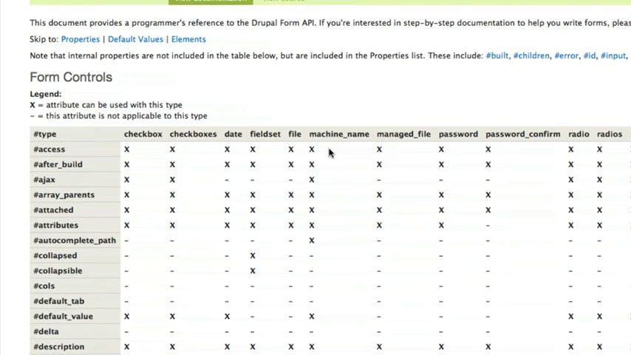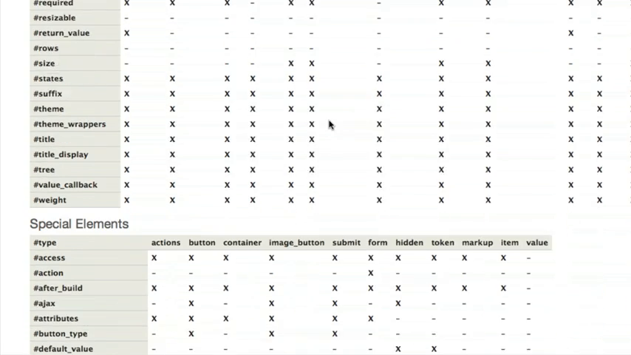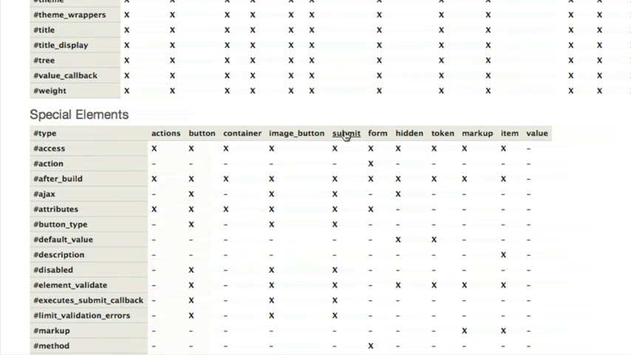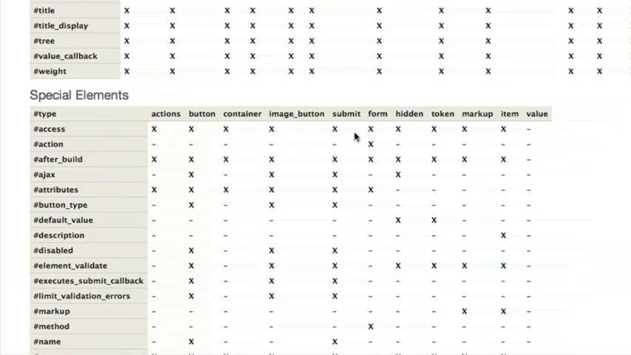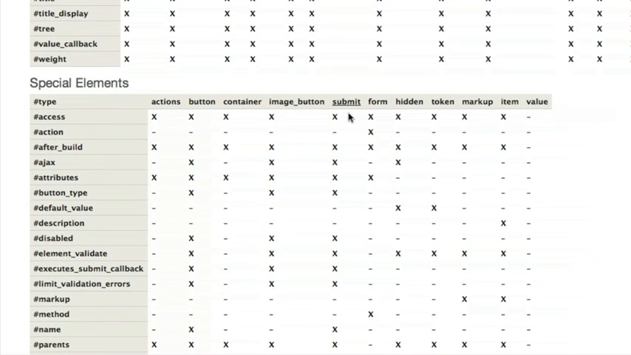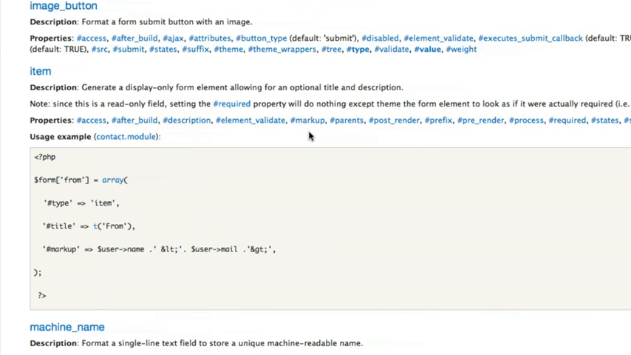So for example, if I scroll down this page a bit and I find the submit element type, so I've got type here and then submit. So our search button right now is of the type submit. I can see all the different properties that will apply to that element type. I'd also notice that right next to it is another element type, image button. If I click on any of these element types, this will take me to a more detailed description of each of those element types. I'm going to click on image button.